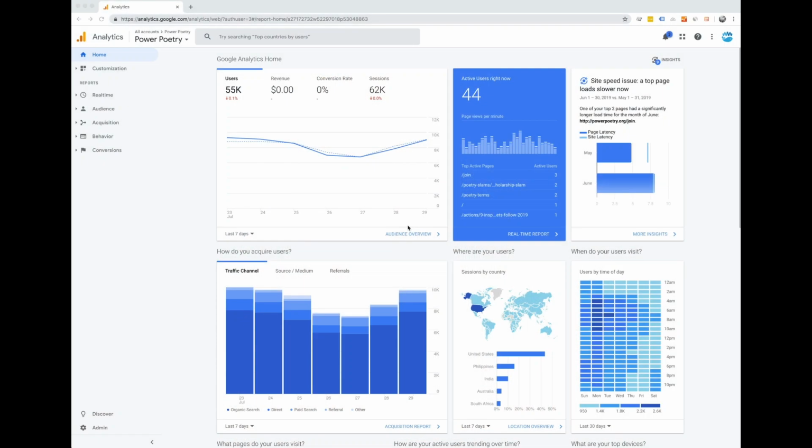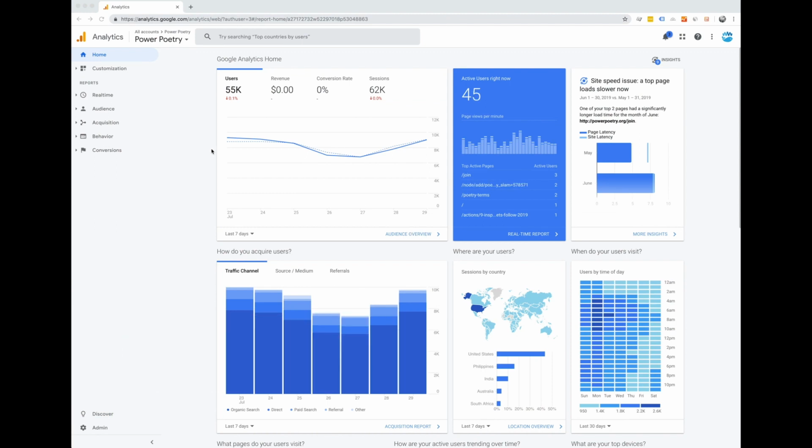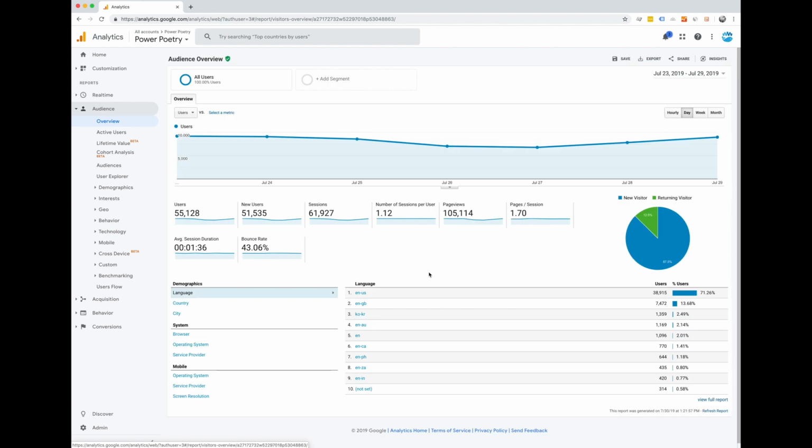Let's dive in. This is the first page of Google Analytics that you will see when you log into your account. I personally find it a bit overwhelming, so I would start by clicking on Audience over here, and then going to Overview. Once that loads, you'll see a nice big picture of what's going on with your website.